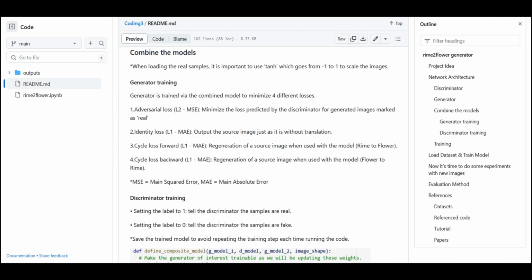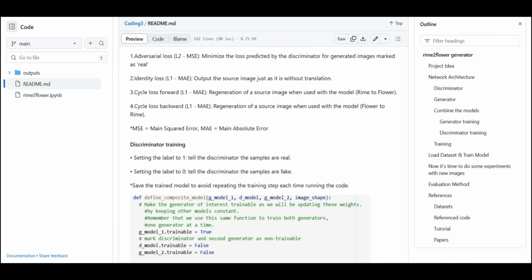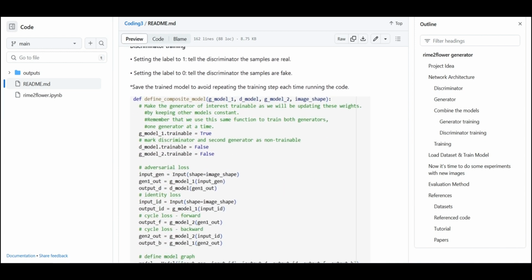The next step is to combine the model. The generator is trained via the combined model to minimize four different losses. The discriminator is trained as well. Here, by setting the label to 1, we are telling the discriminator the samples are real. By setting the label to 0, we are telling the discriminator the samples are fake.